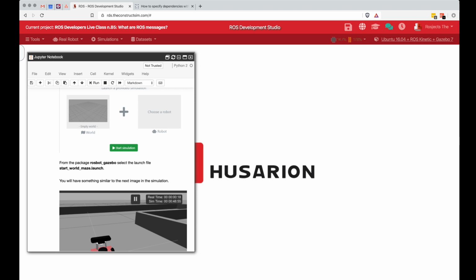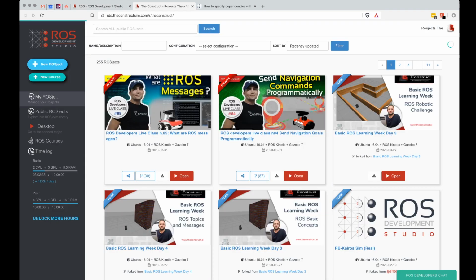This specific interface is configured specifically for Unitree, because today we are using a robot from Unitree. So let me show you very quickly. If you go to the icon here of the wall, you can go back to the list of all the ROSjects that you have, I mean, that the person has. In my case, I have 255.